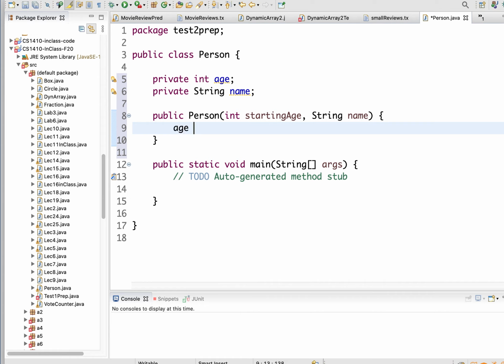So I could say age equals starting age. And again, sometimes I see people doing that backwards. They say like starting age equals age. This thing, the instance variable, is the one that persists around, and so I need to get a value from the parameter and put it in the instance variable.